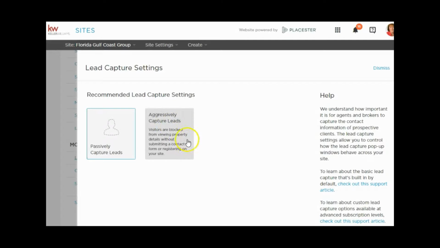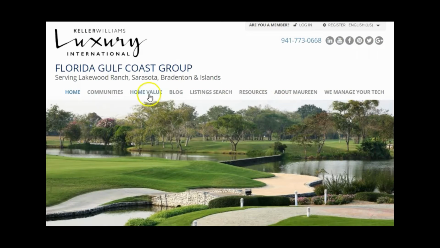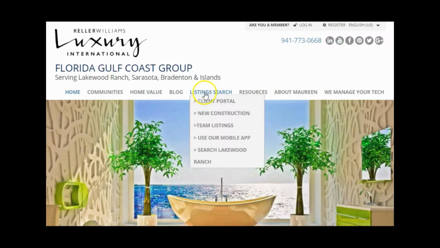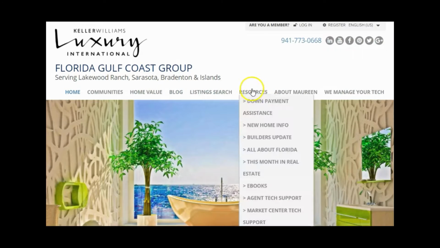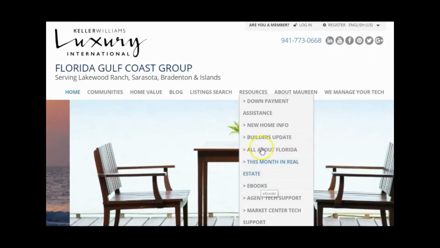So neither one is great, but with all the sites allowing potential buyers and sellers to look at information without registering, it would probably be wrong to select aggressive, and maybe right to select passive, but then put other options on the site to capture leads. So if I look at my site, I have a few things on here to capture leads. Under resources, I have something called ebooks, and it's kind of hidden here.